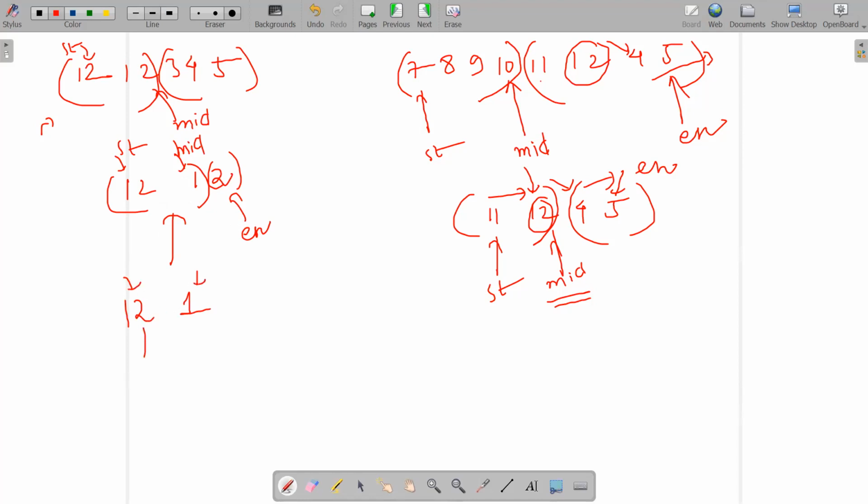Start is here, end is here. Mid will also be pointing to the start element. Start to the mid is sorted. Then mid plus 1 to the end is also sorted. So wherever the mid is right now pointing, 12, this is my maximum element of the given array. That's it. Nothing else. Got the point, everyone?